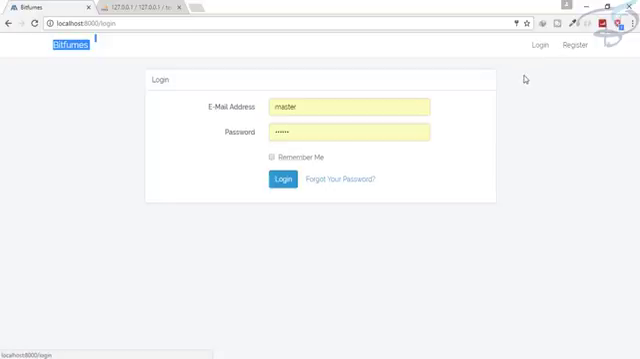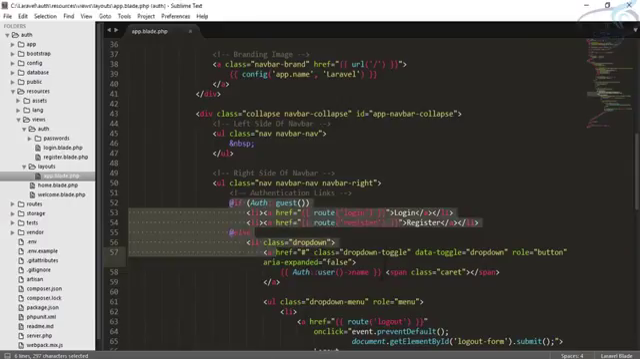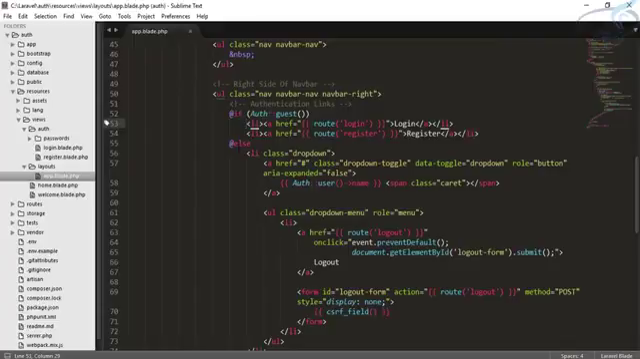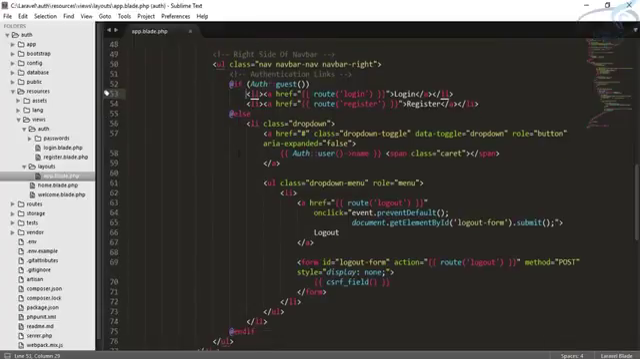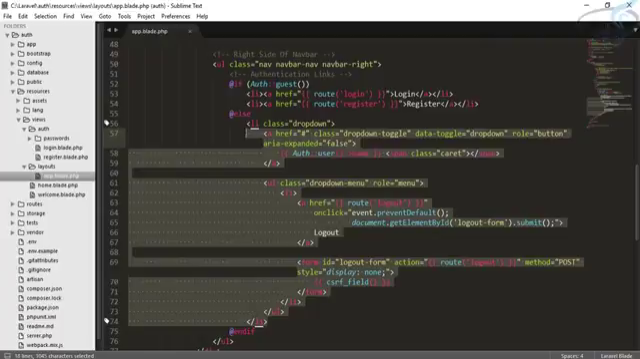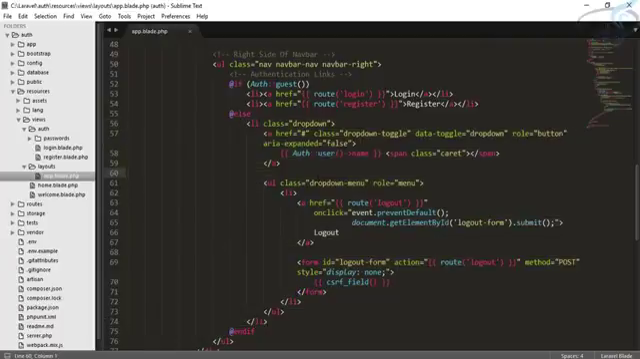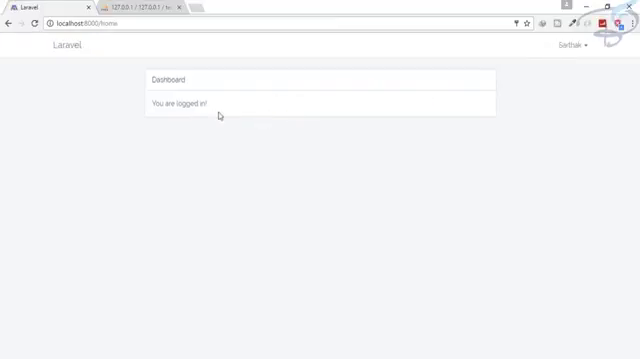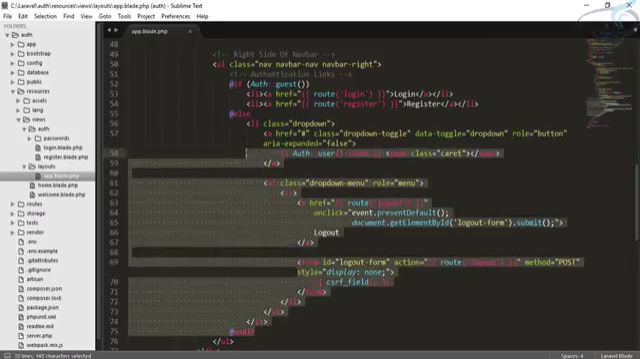The next thing is obviously the login and register links. It says that if the auth guest, that means if you are a guest and not logged in, then you will see these two links, and when you are logged in with any user, then you will see all these other things. Let's see how these look. We have registered with our bitfumes@gmail.com, and now we are logged in. So this came from this HTML part.